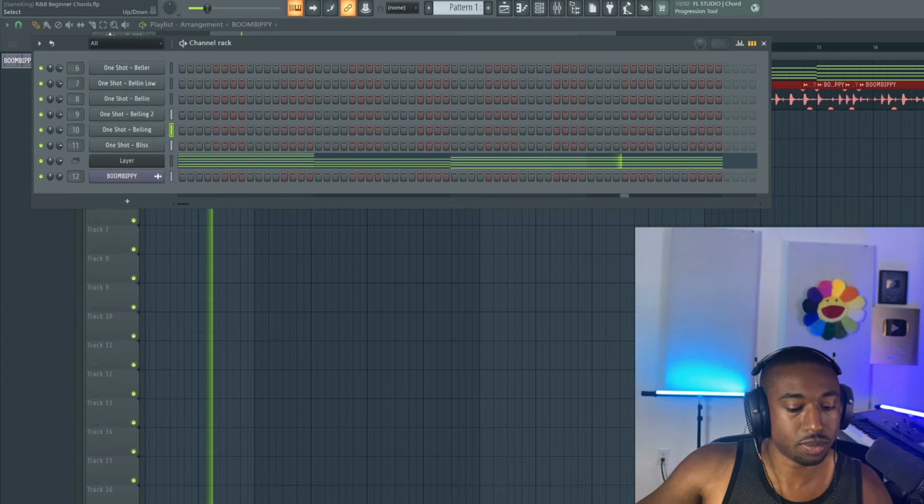Okay, I was trying to find the bell sound. Here it is. Okay, so I'm pitch bending the bell, so now it has like a wing type of sound to it.